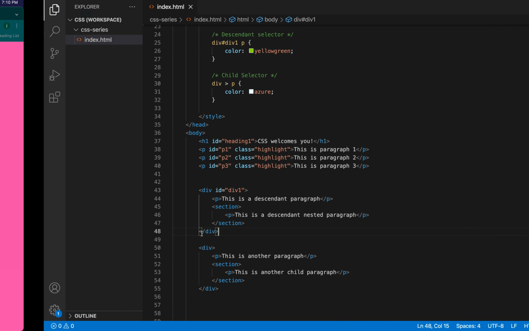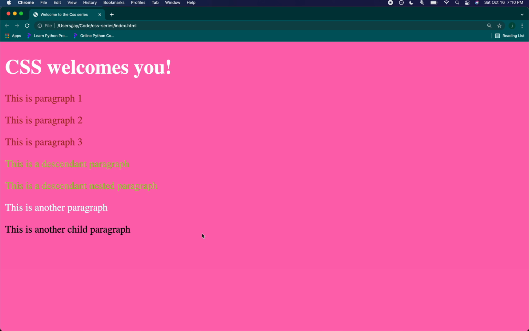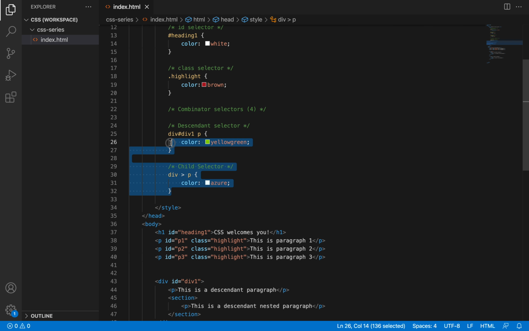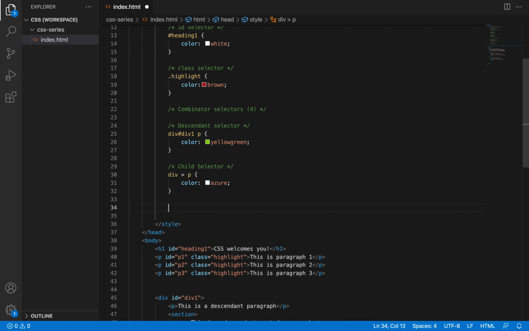So let's go back and then refresh this. As you can see, it did not apply it to the nested child. It only applied it to the direct descendant. So that's how the first two categories of the combinator selectors depend on the parent and child relationship. It could be the immediate child or it could be a descendant or a nested child. So that's the difference between these two.